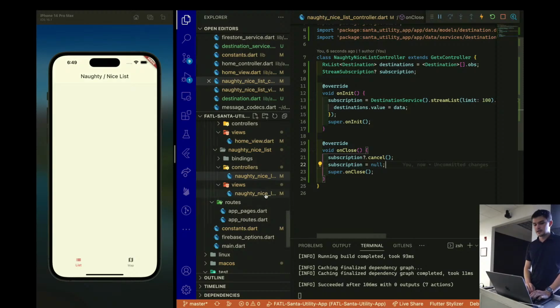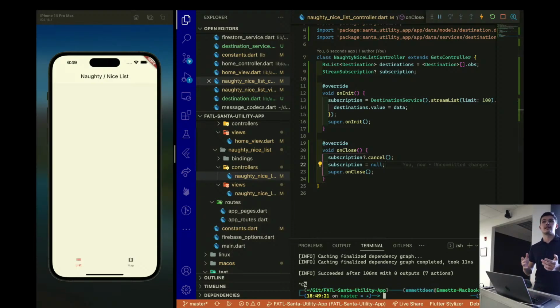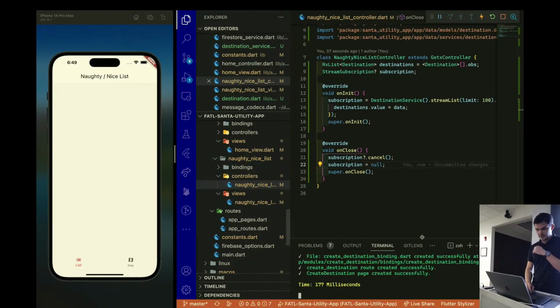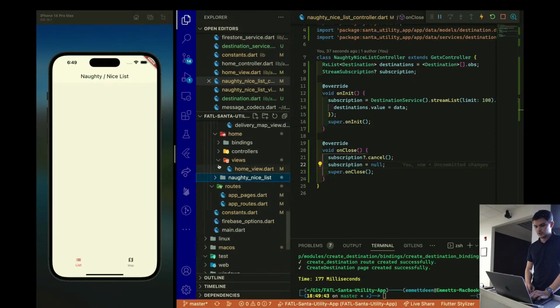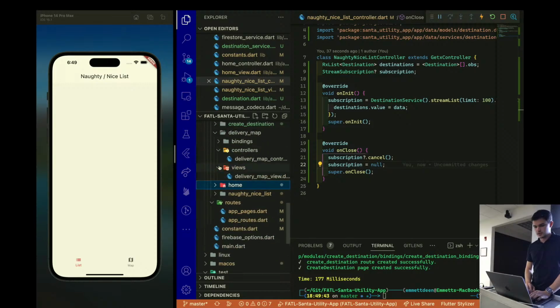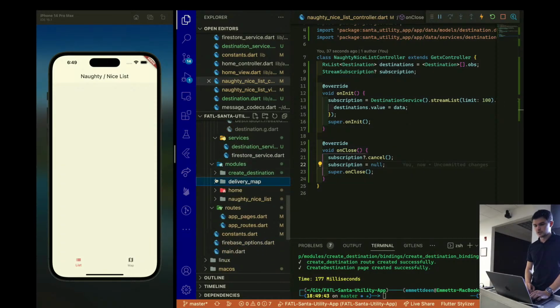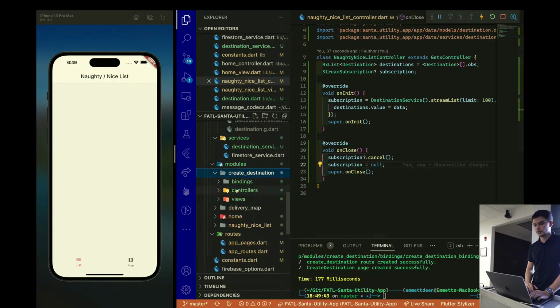So let's go ahead and make a new page that's going to act as our form for creating these different destinations. So I actually have the Get CLI installed, which is one of the reasons I really do like GetX, because it kind of creates the files for you. So I can call get create page, and then we can just name this create destination. So this is going to make a couple different files for me and routes for everything. So I can head over to this new folder under modules called create destination, and we'll be able to start modifying this.